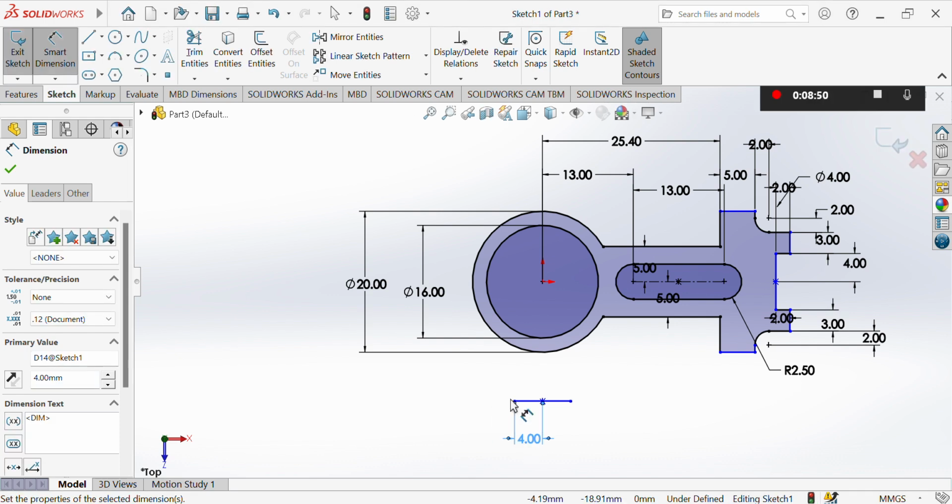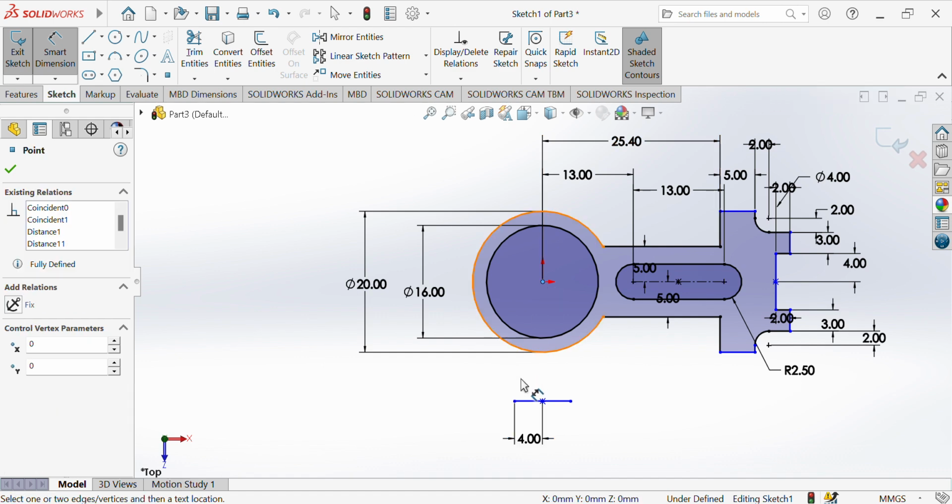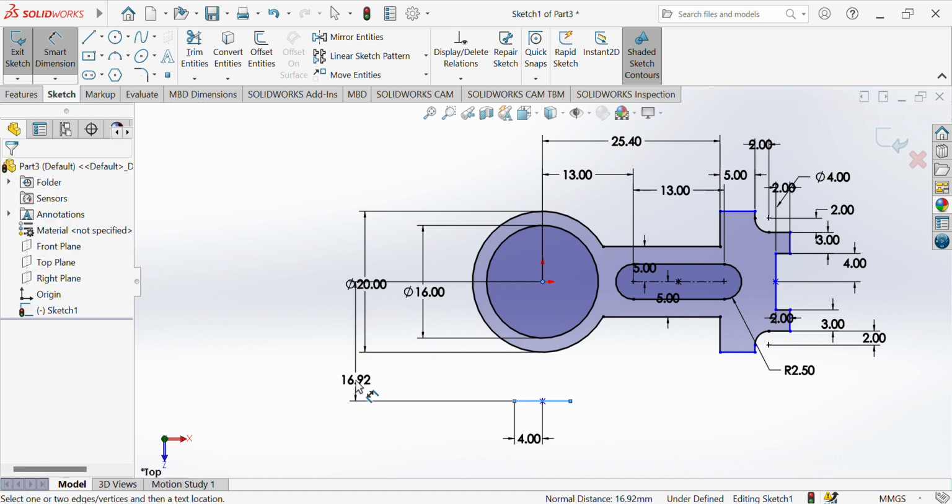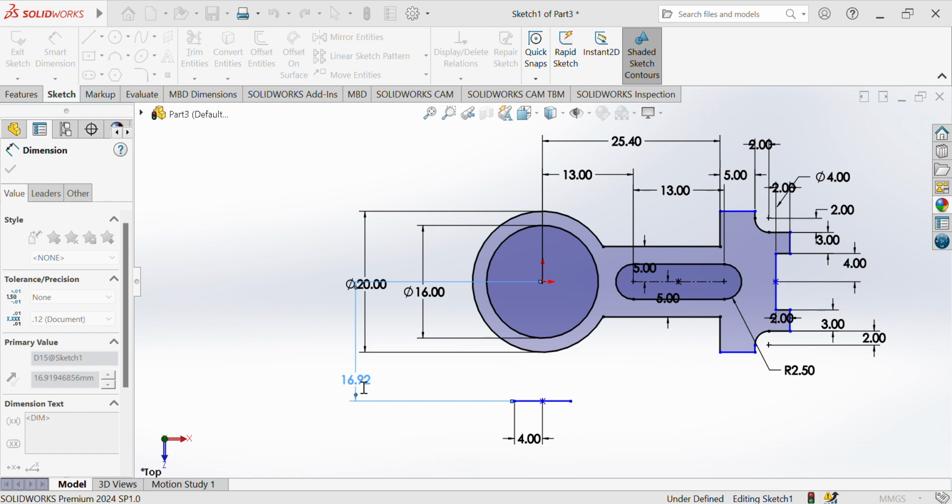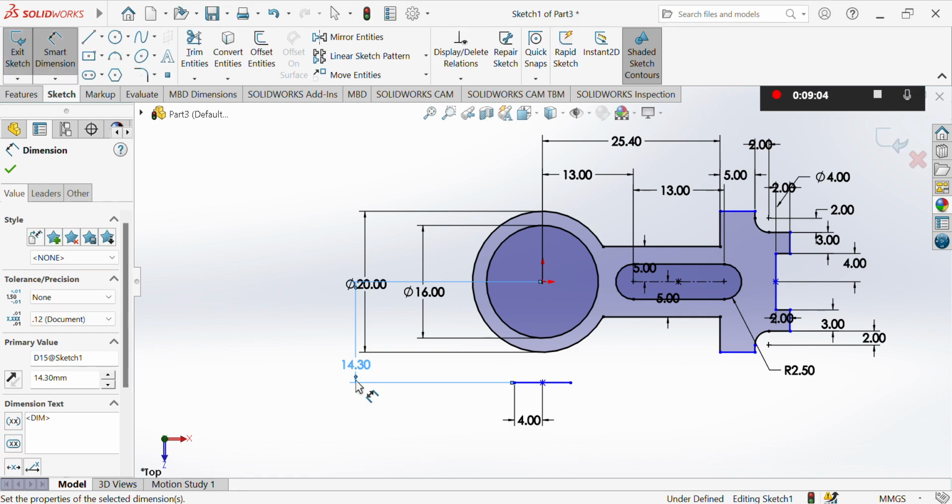We're told that the distance from the center of this circle to that line is 14.3. So standing here, distance from here to here, 14.3. The next thing you can also do is that you hold the center of here, click on the center of this circle.